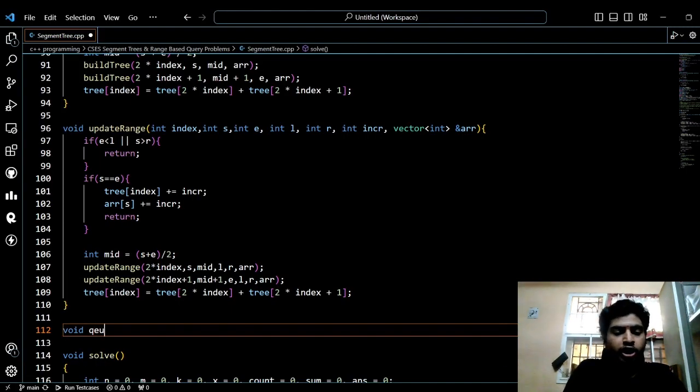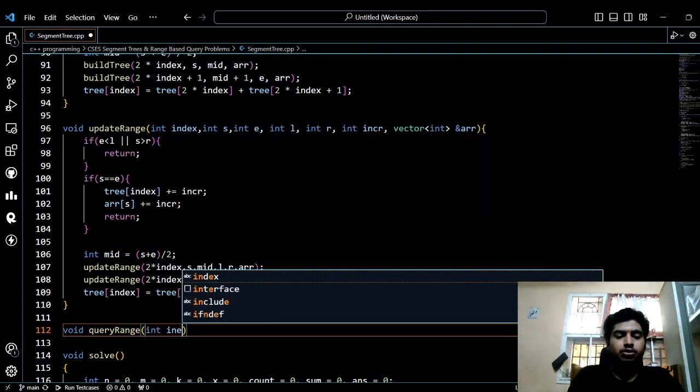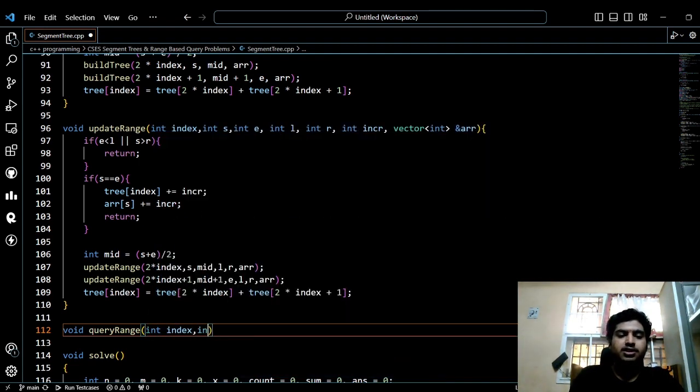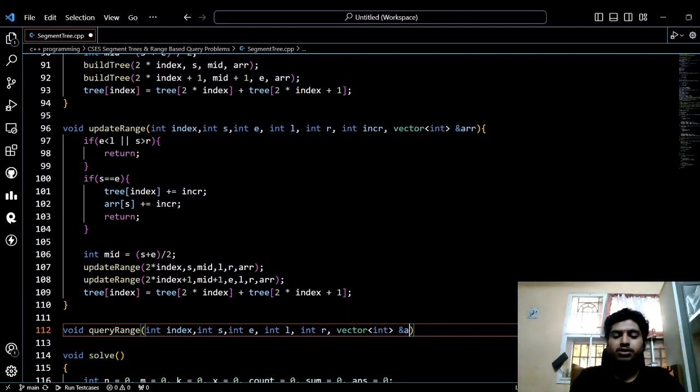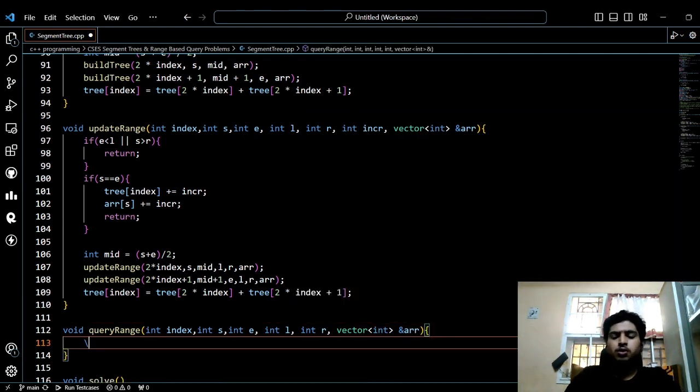Now we want to query over the given segment tree. So let me name the function as query range, because it's a range based query. Right, so the parameters will be index, S and then E, and we'll be getting a range in which we have to query, and then we can just pass the array. We will not pass the array because it won't be used anyway, but let's just pass it as it is.